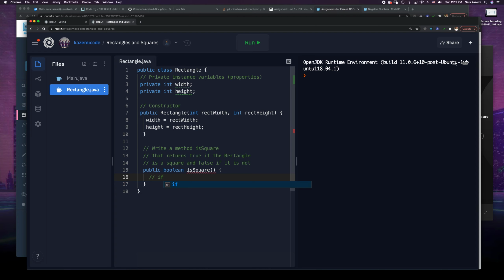So I'm going to write in just pseudocode here as a comment: if the width is equal to the height, we want to return true. And then if the width is not equal to the height, then we want to return false. Okay? So now let's go ahead and implement this in Java code.